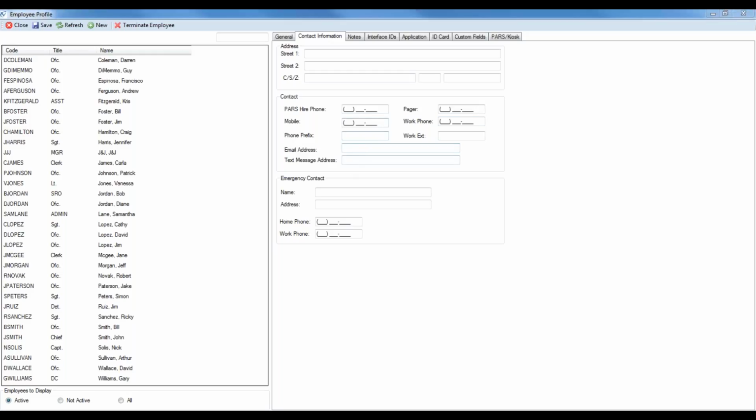So at least an email address and a text message address. This is used for a lot of our overtime services. If we post a job, we can send notifications via text that there's work available for overtime. Now this field, the best address to put in is the MMS address.